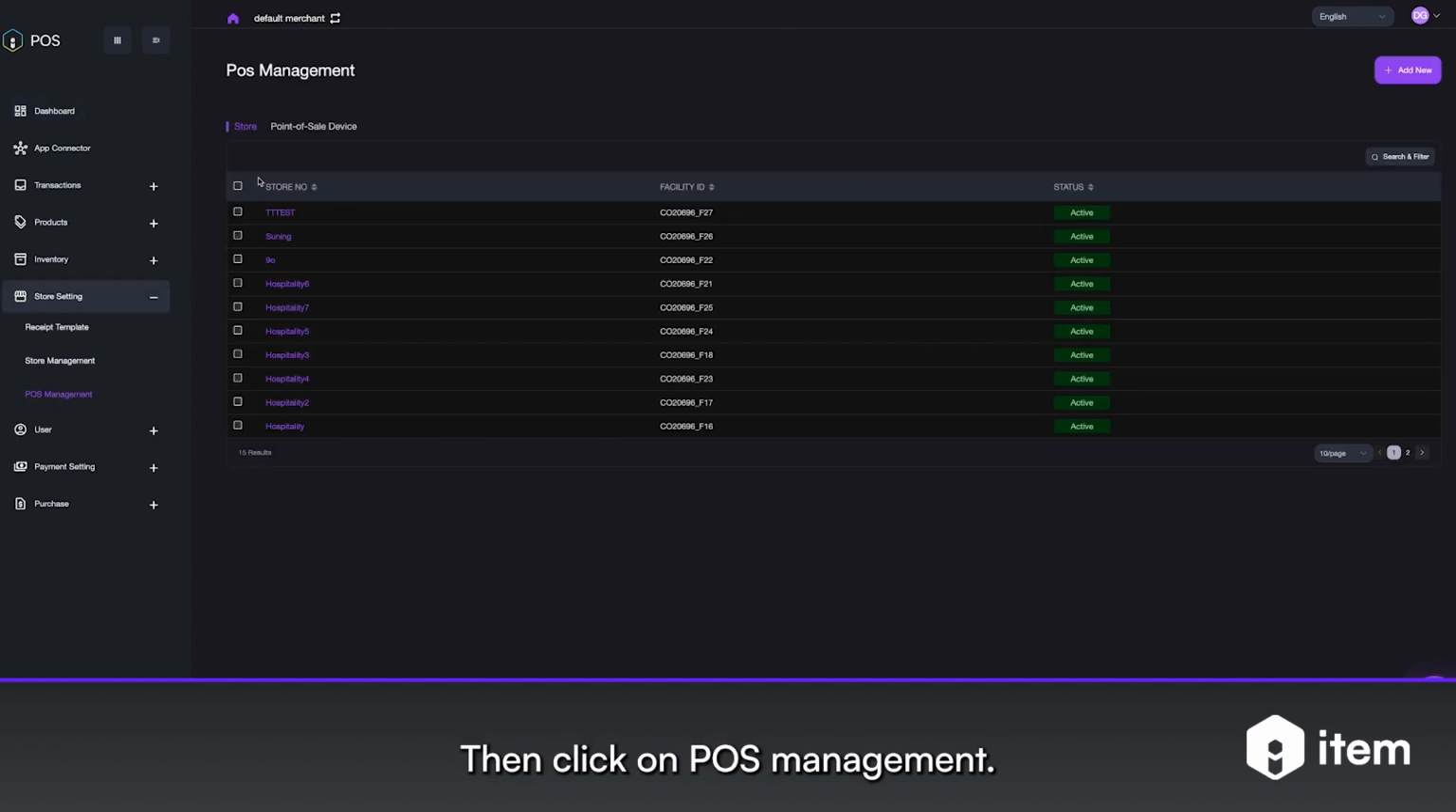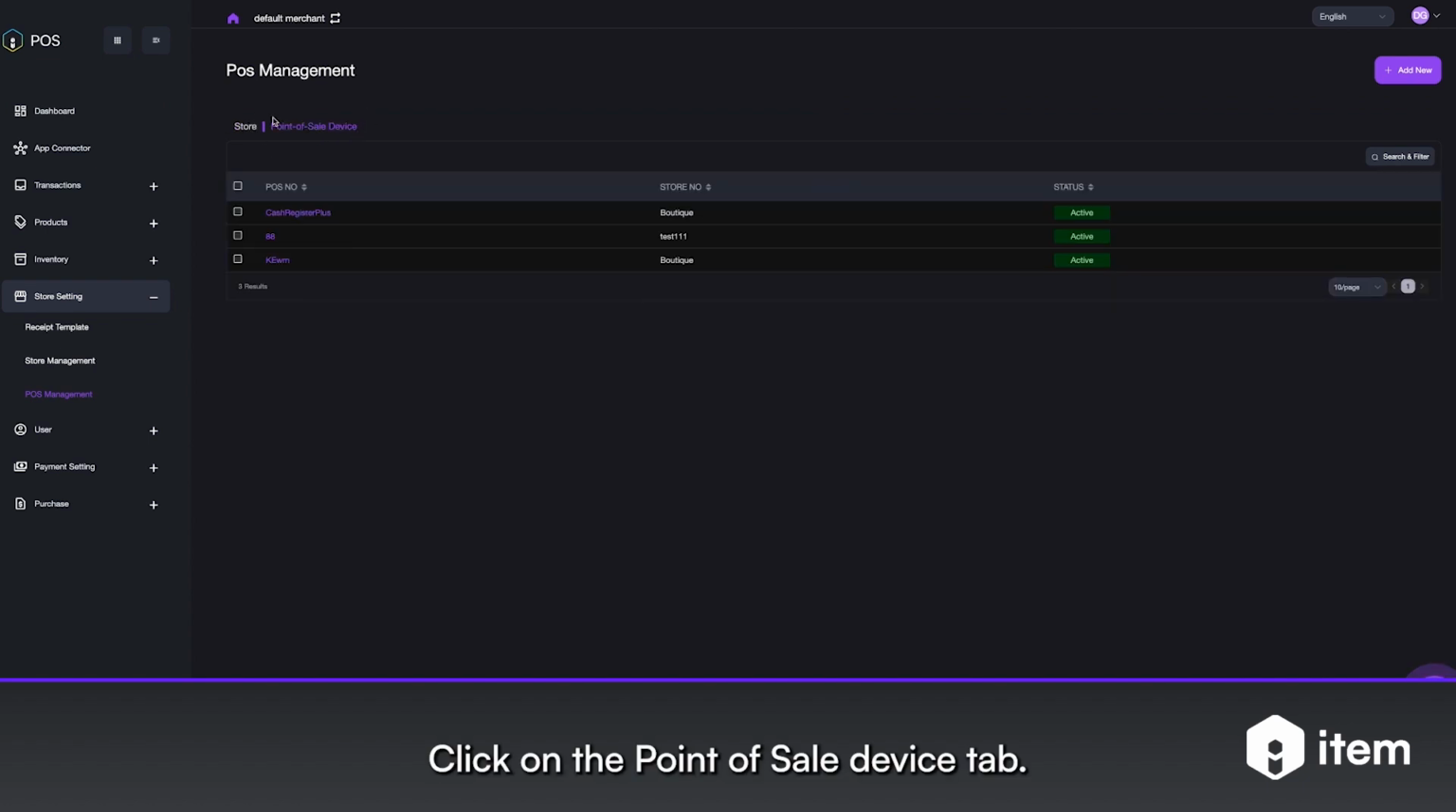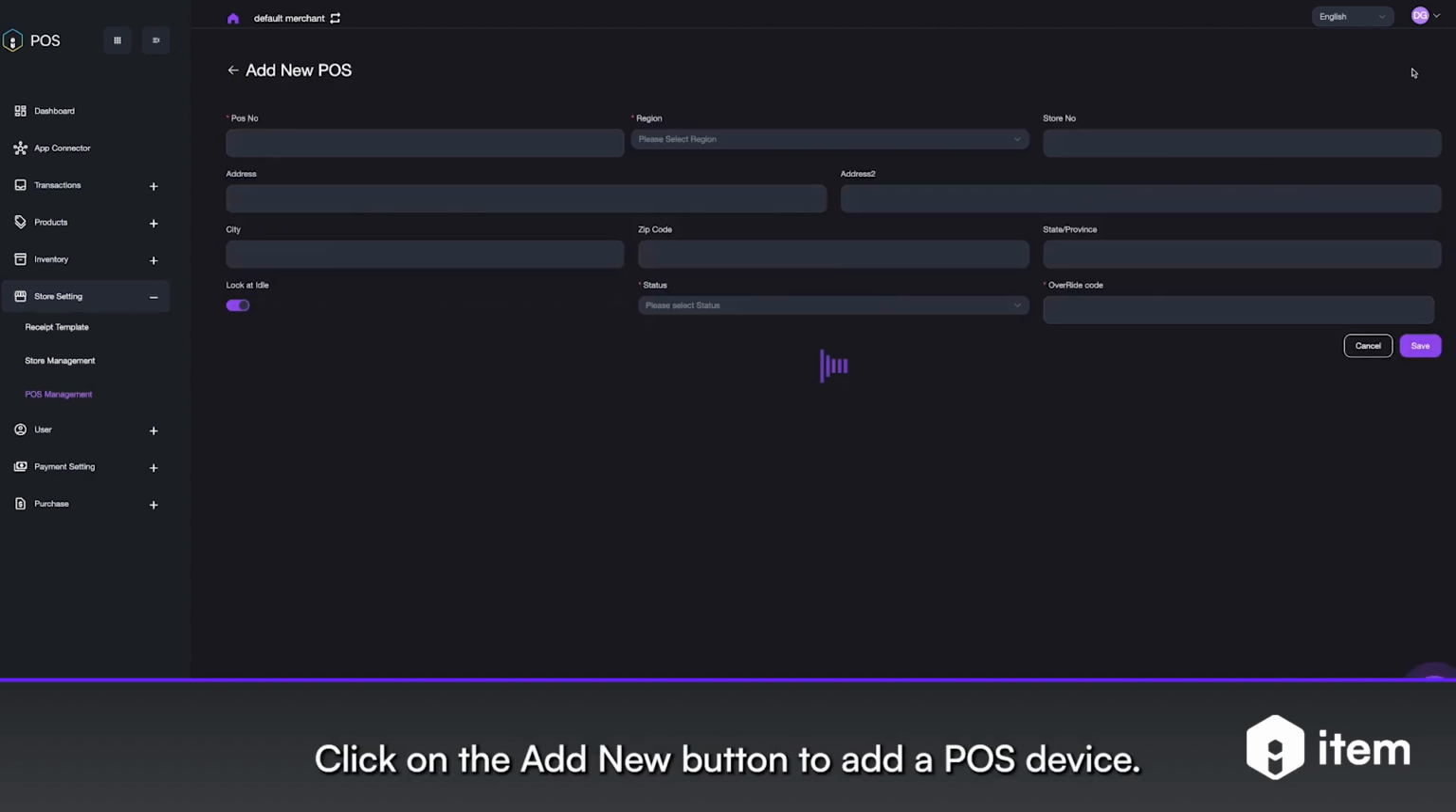Then, click on POS Management. Click on the Point of Sale Device tab. You can view the information and status of all POS devices here. Click on the Add New button to add a POS device.